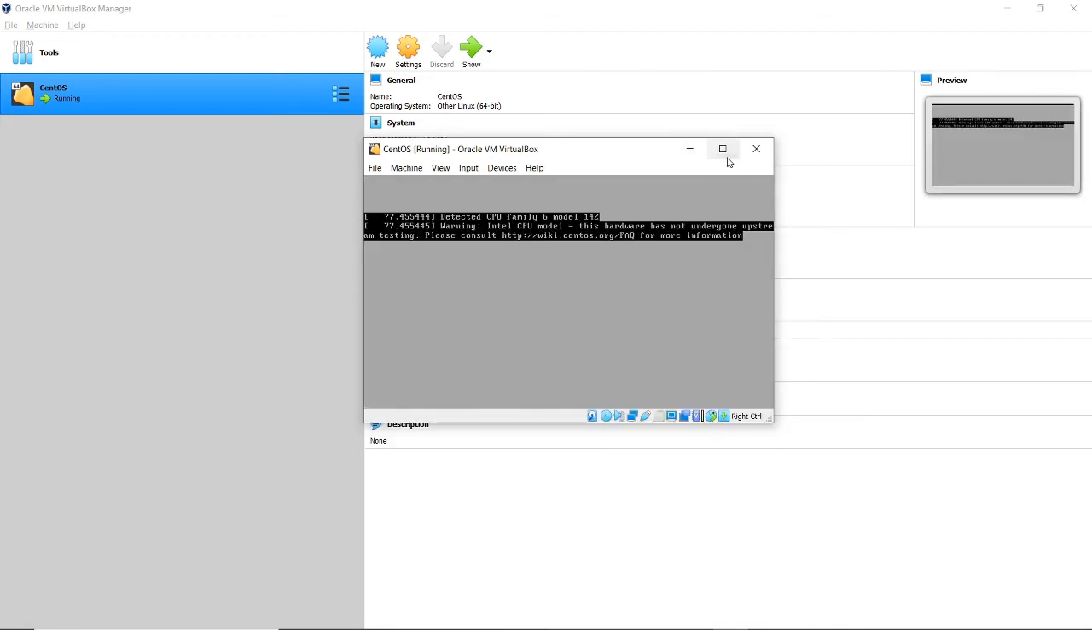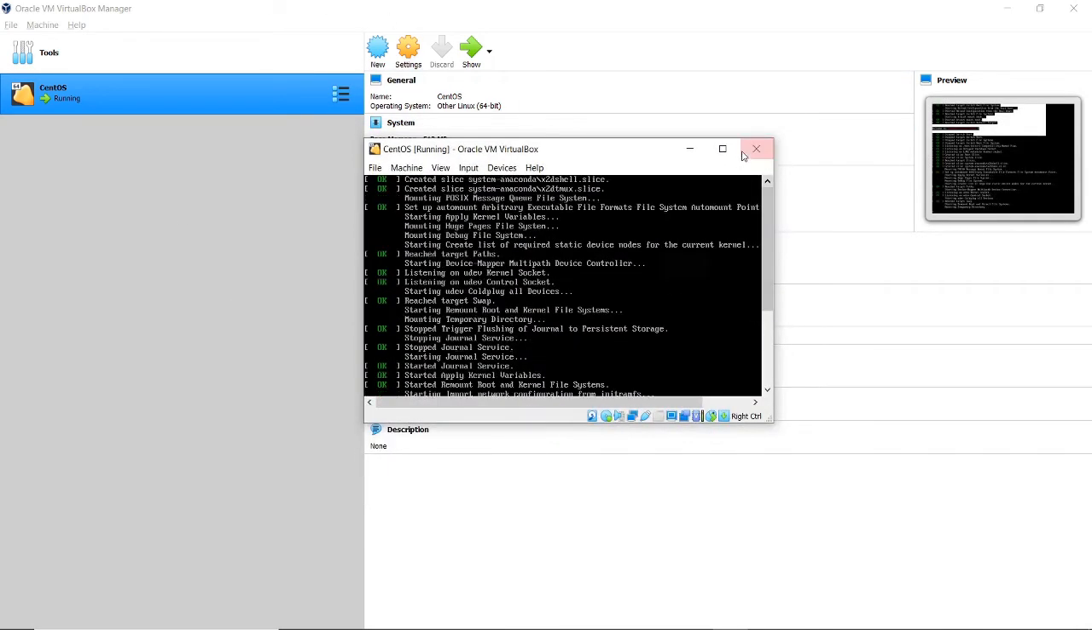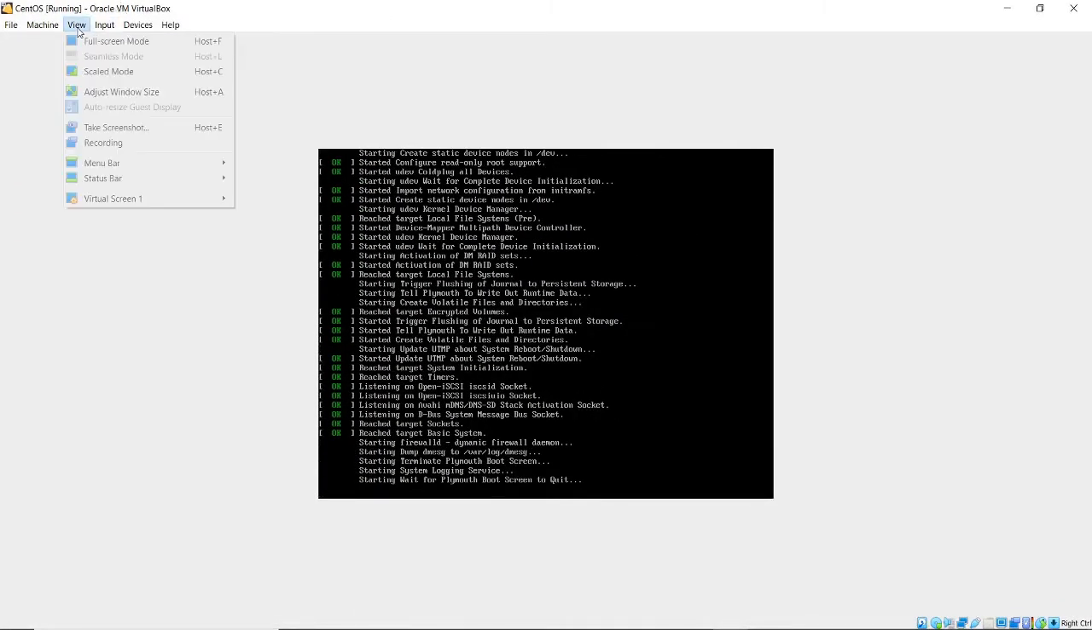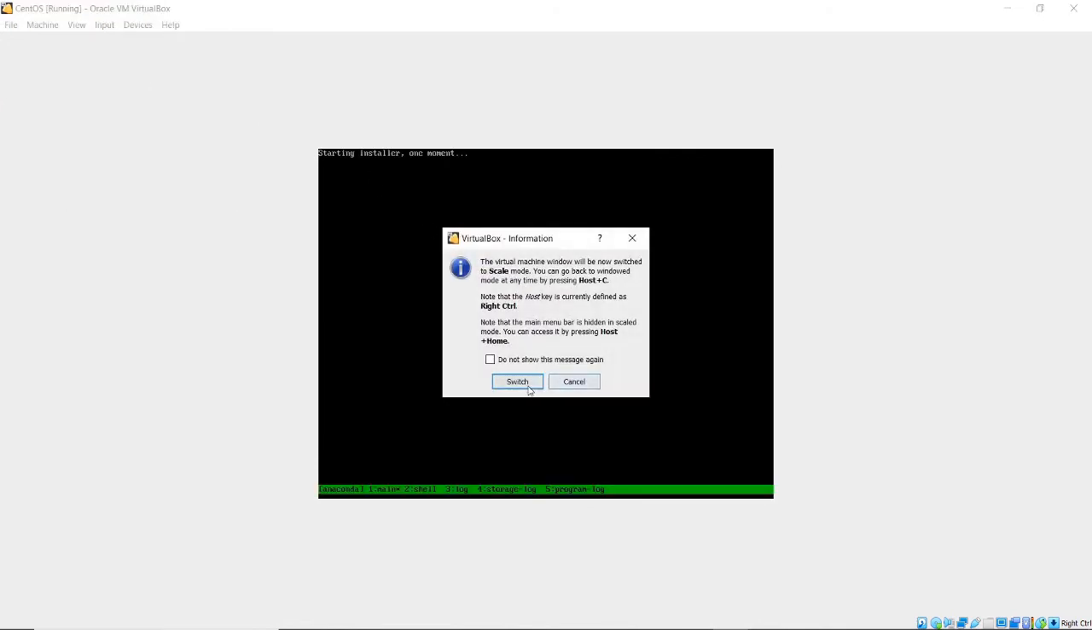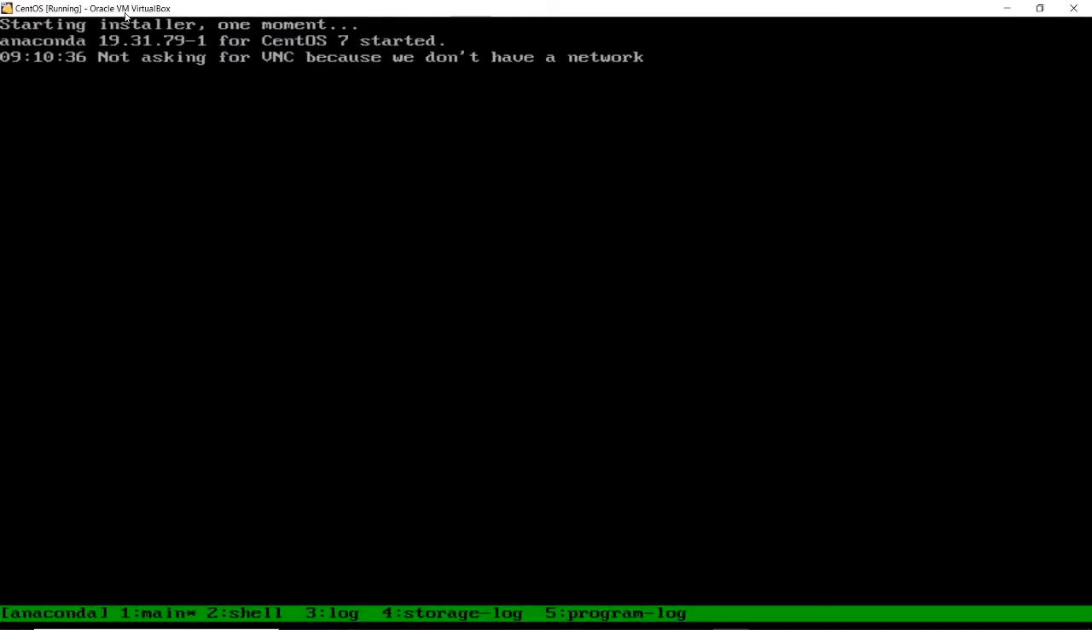Let's get this maximized so that you can have a clear view of what exactly is happening. I'm just trying to maximize it. Let's switch to scaled mode. I think this is much better.